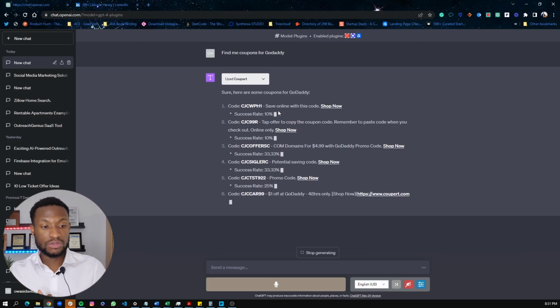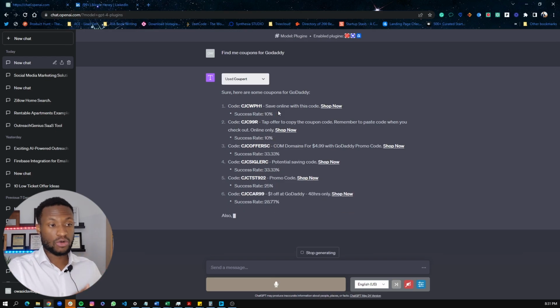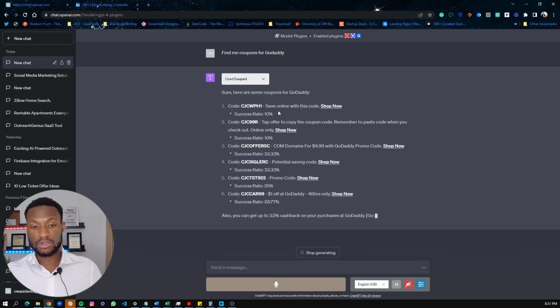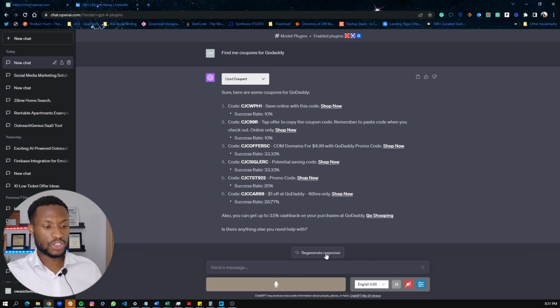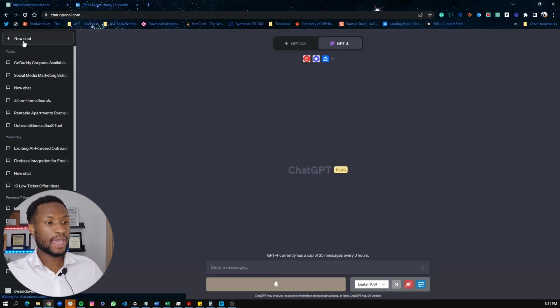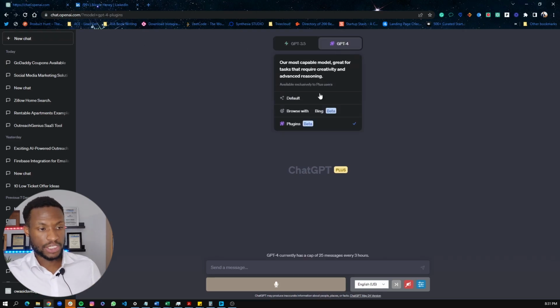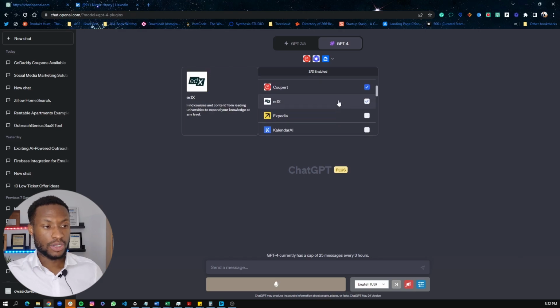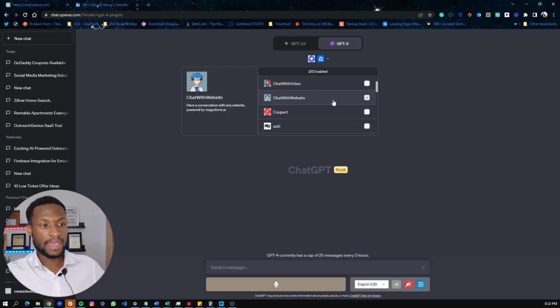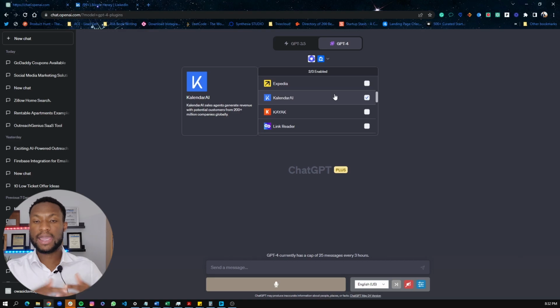The next tool that I'm going to show you, or the next Chrome extension, is one called Kayak. Now, for us to use Kayak, I'm just going to stop generating here and open up a new chat. I'm going to go to ChatGPT 4, click on my plugins, and make sure that I have Kayak activated. Kayak helps you search for flights, stays, and rental cars, and to get recommendations where you're traveling, so you can travel on a budget.